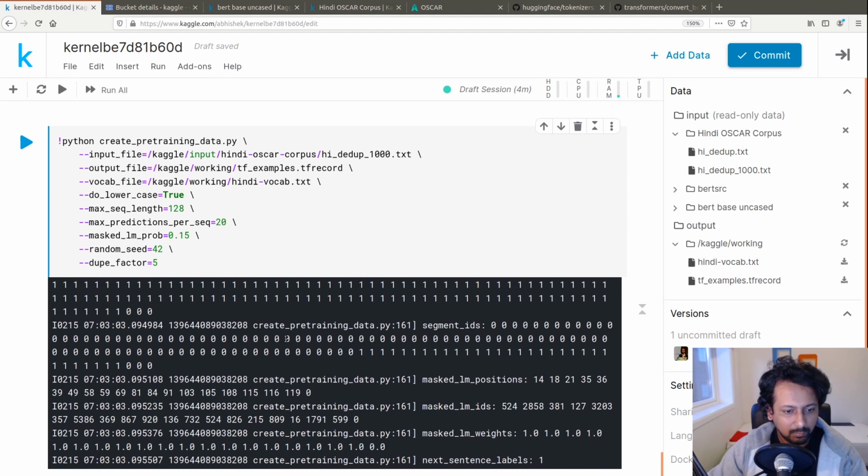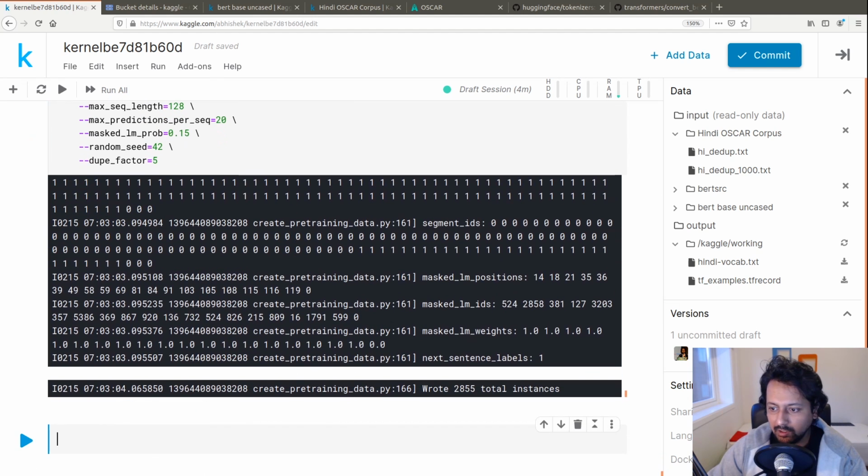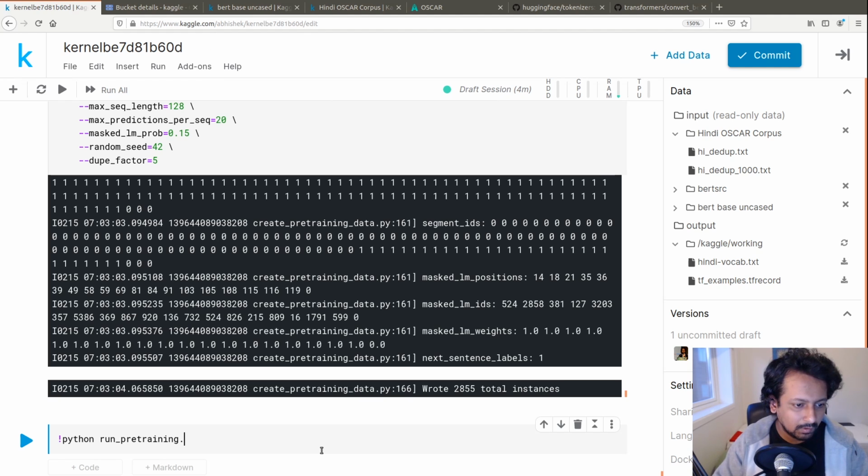So now when this is done, we can start training the model. To train the model, it's also a very simple and easy command, and we're just going to use everything from the original BERT repo. So I'm going to say python run_pretraining.py, and you need a bunch of arguments.